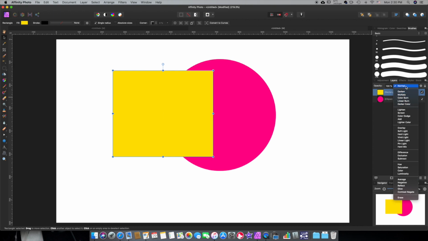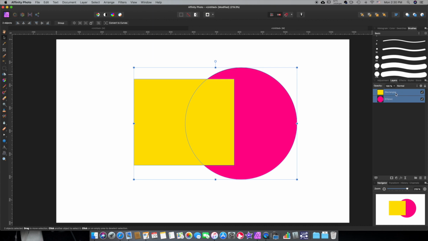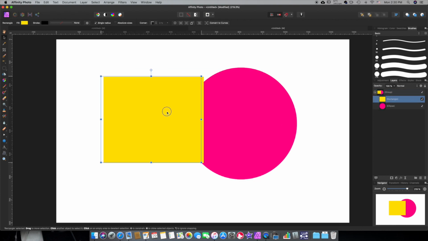That's something you want to play with. I just leave it at normal. Another thing that's really cool to know: if you hold down Shift and you select the other layer, you can select multiple layers like this, and if you want those guys together to stay that way, you can hit Control G to group them. Then you have a group, and you can select them individually still, but they'll stay in the group.